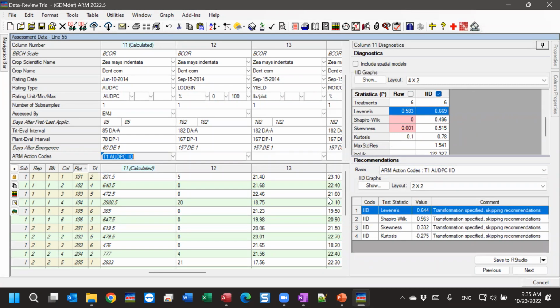And you'll notice if I double click that, it leaves the action codes that were there in place, and it just appends that IID. And the nice thing about the action codes is it can be just a list of multiple things.